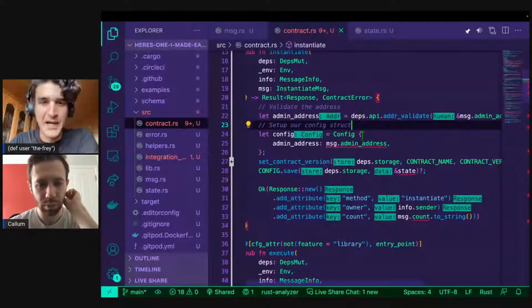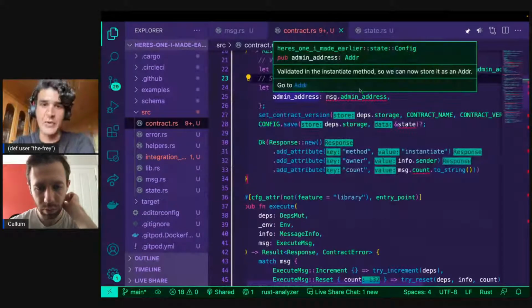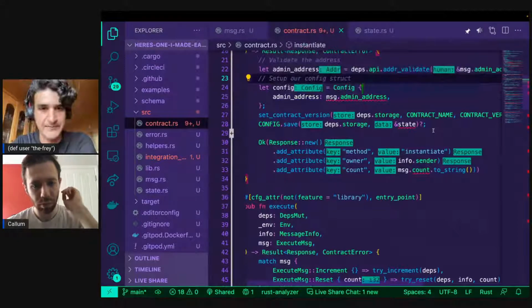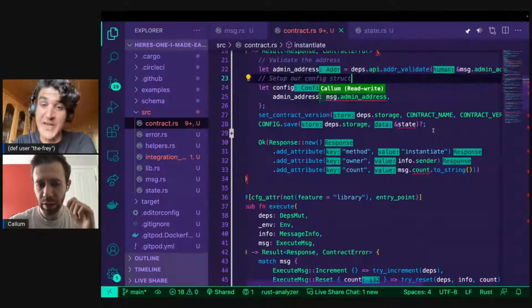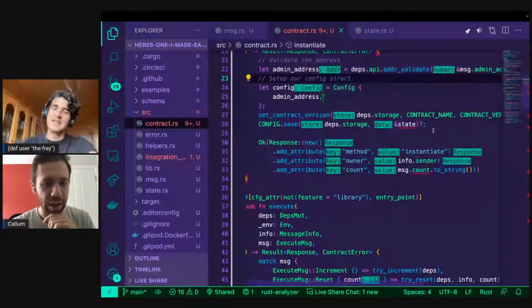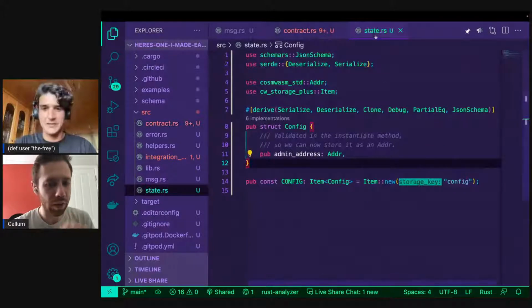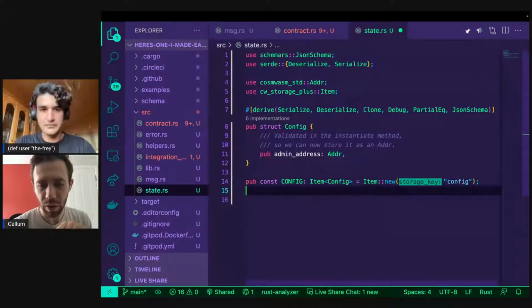So right, we're saving the state, which is just this admin address, and then we also need to save a counter in there, don't we? Or do you want to add that as a different item? Let's do a separate item, I think. It's going to be a separate item. So let's go back to the state file. And just a quick comment on what I just corrected in the contract.